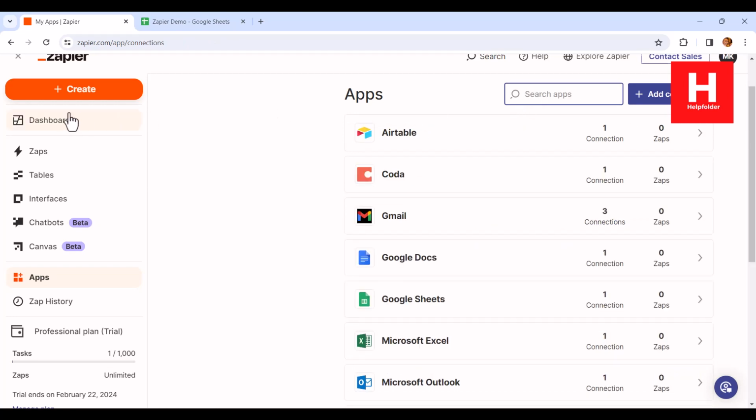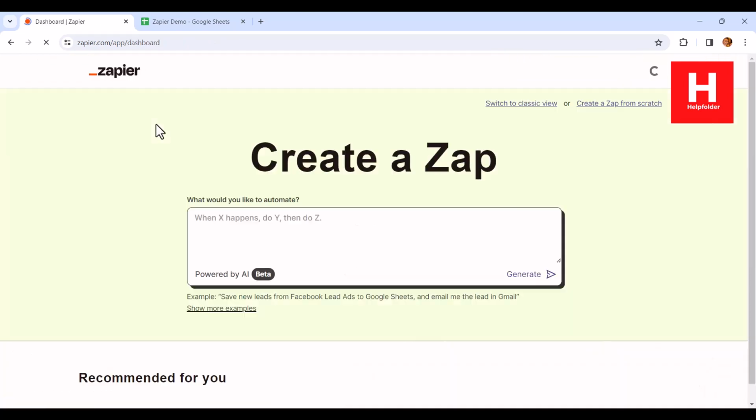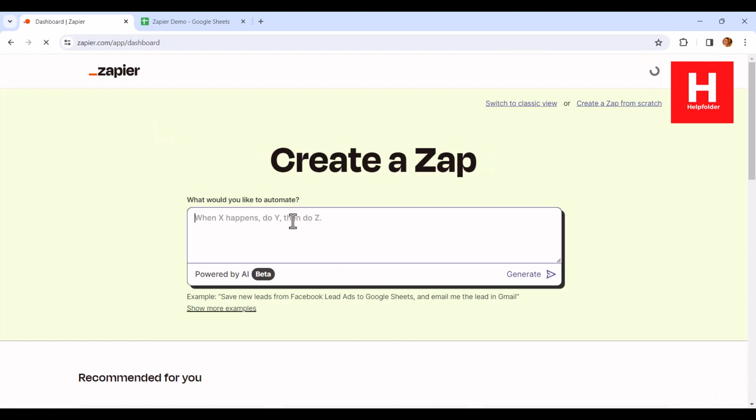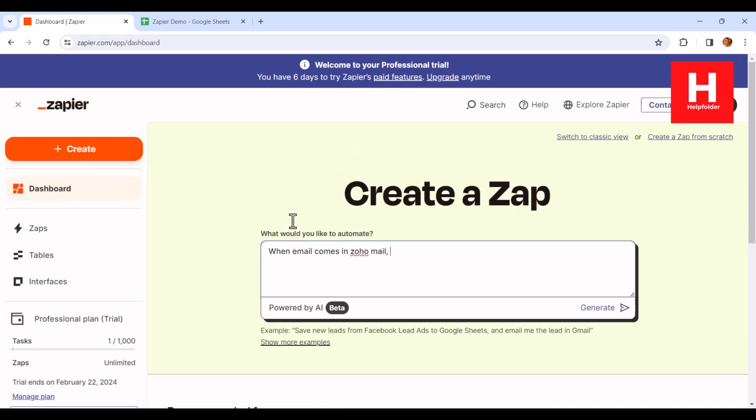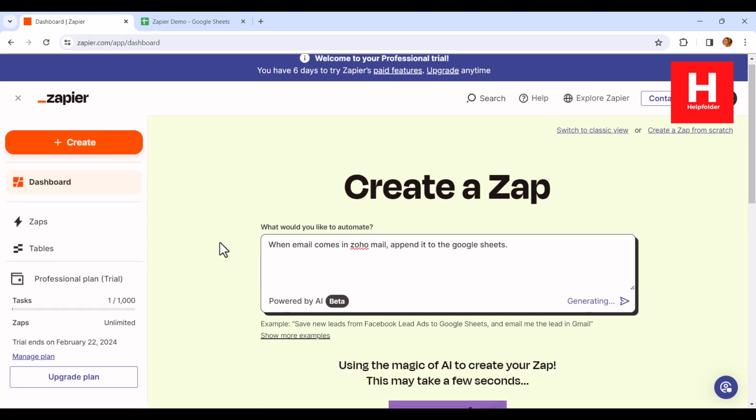Now what I can do, I can go back to dashboard, and within prompt option there is this option for when email comes in Zoho mail, append it to the Google Sheets, right? So I will generate this app. Yeah, I will do the rest.